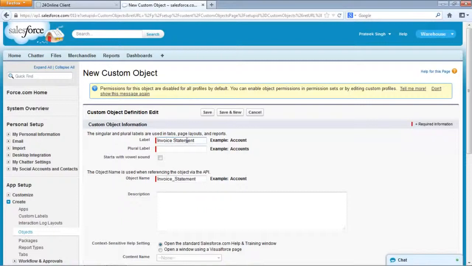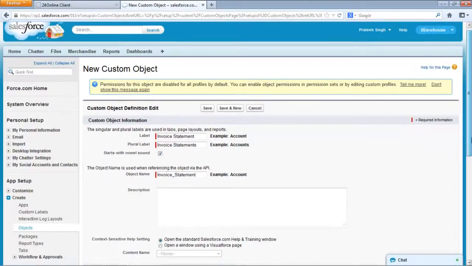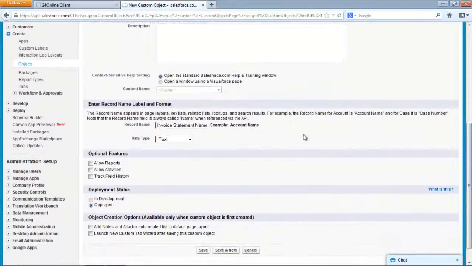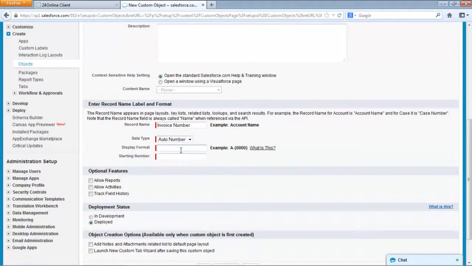So see here, as I told you that time, we need to just append an S at the end. Invoice statements. It's starting with a vowel sound, so we will click on vowel sound here. Here we have the record name and all, so we can change it. Let's name it invoice number, because in every invoice we have a number, and let's make it auto number. What auto number will do is automatically increase the number on the invoice as a new invoice is created. So it will save your work a lot, and it will help prevent mistakes.